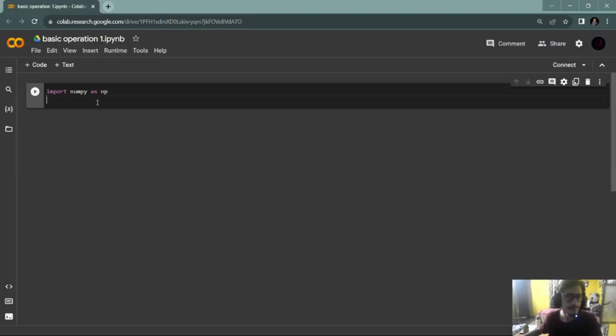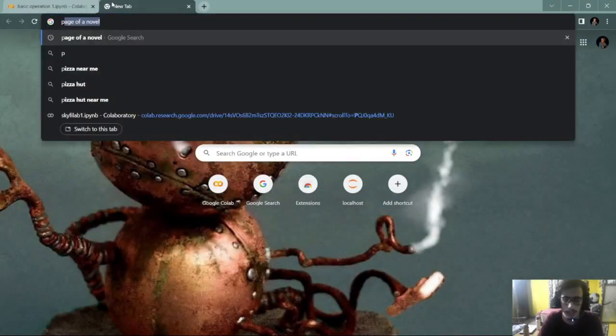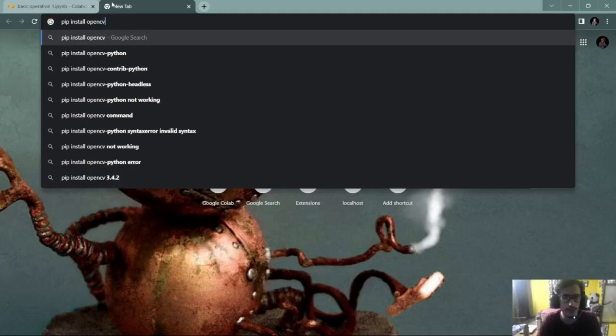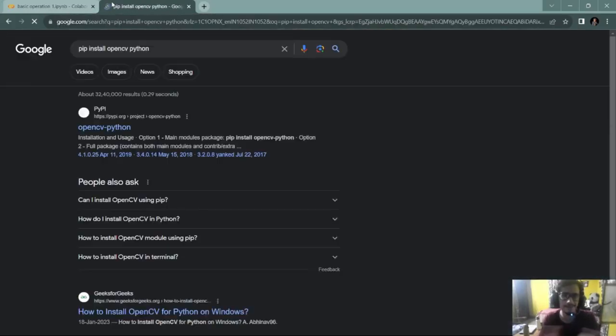Now it's visible. Import cv2 as cv. This is the cv2 library. If you have not installed it, generally you will get one statement on Google like this: pip install opencv-python.